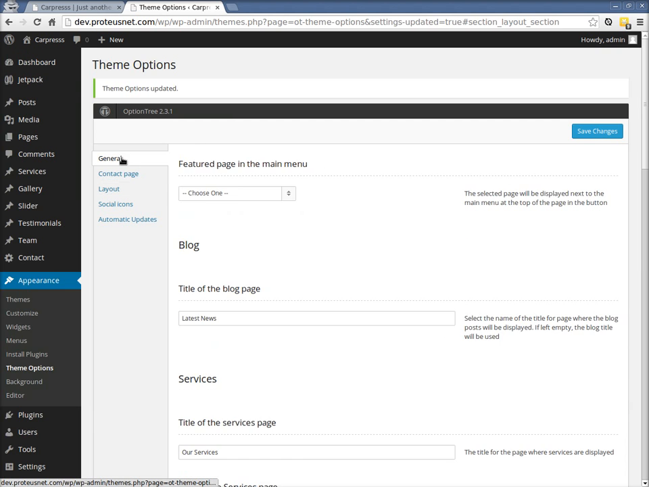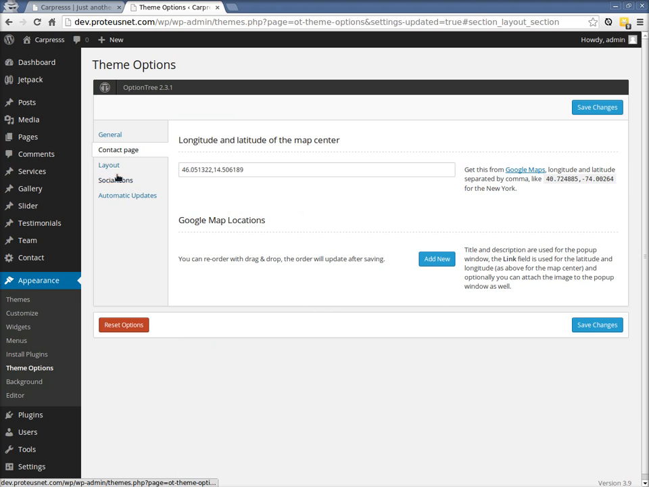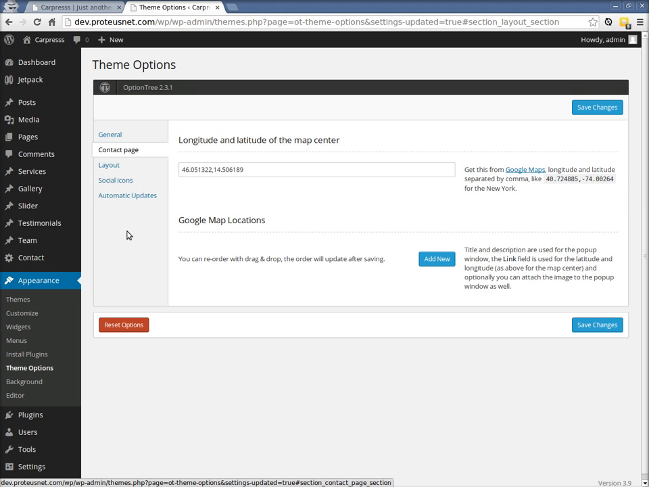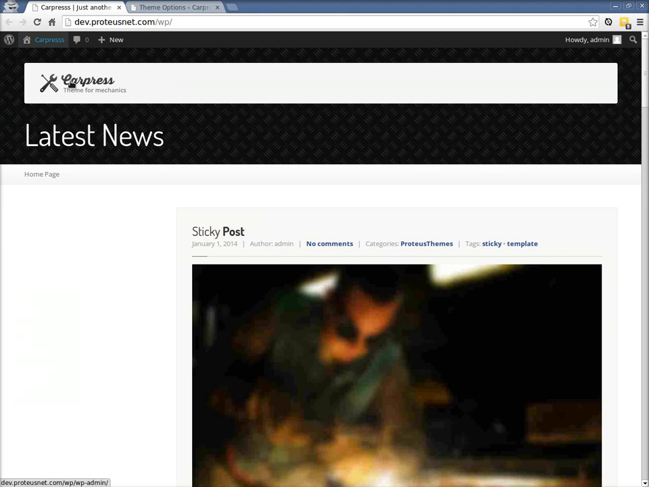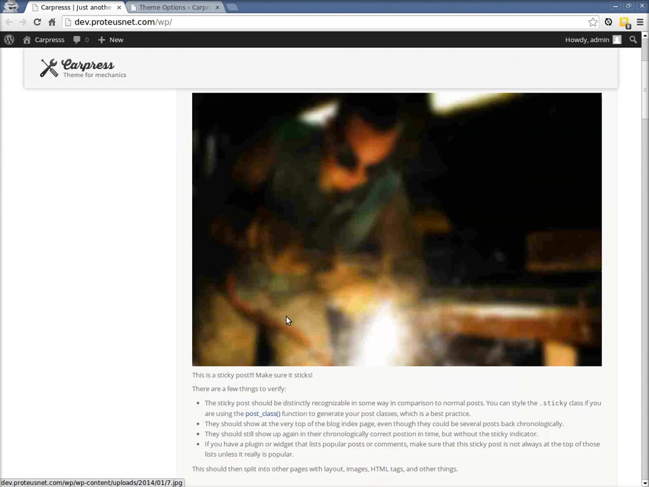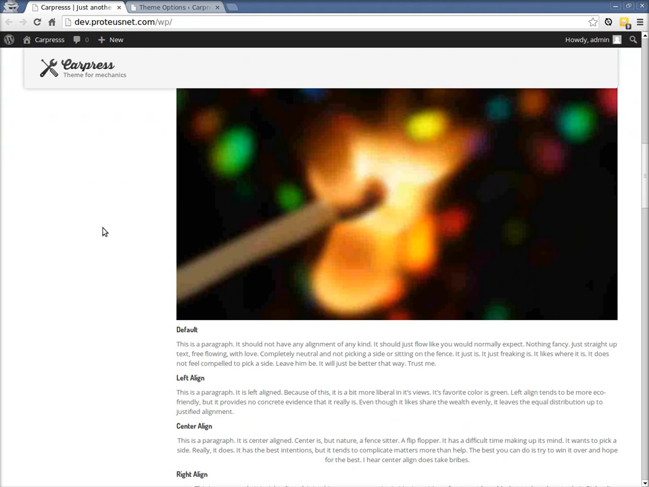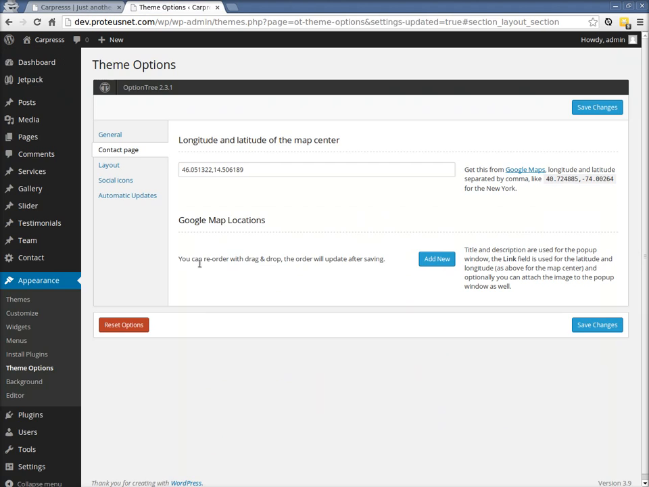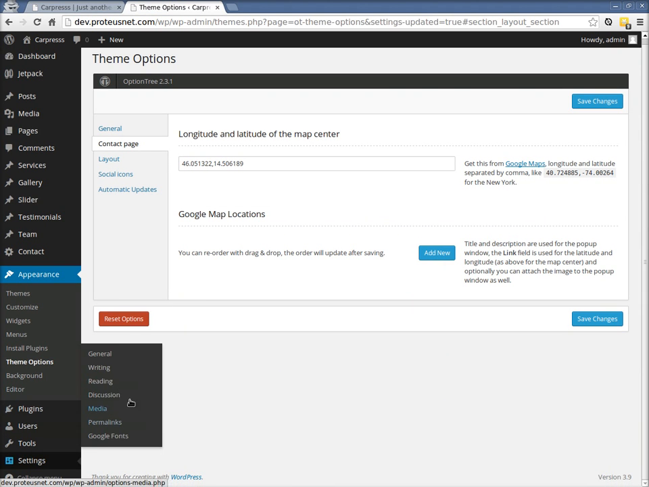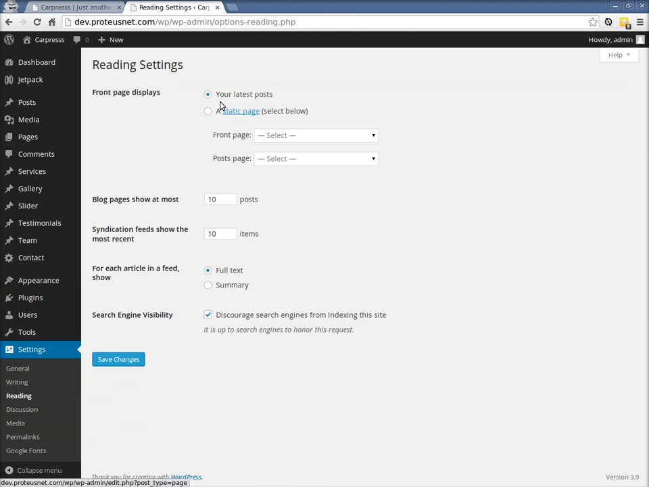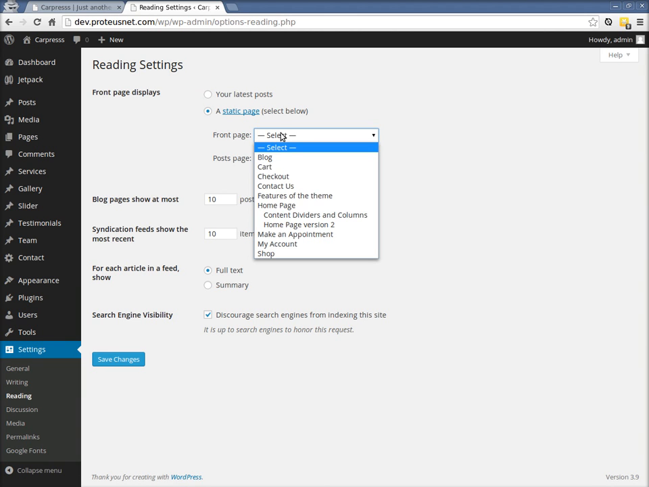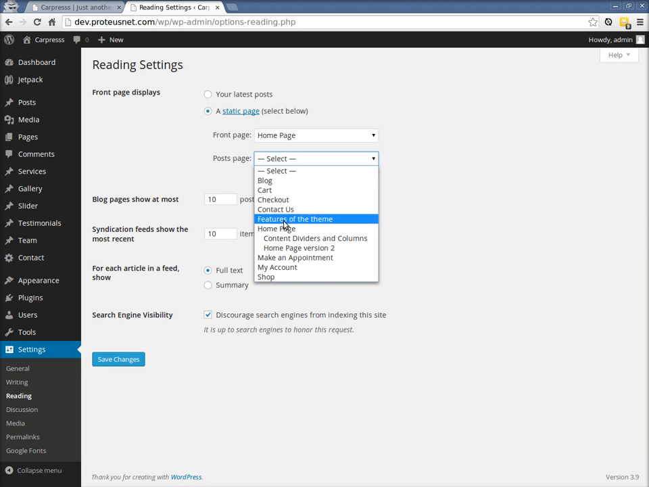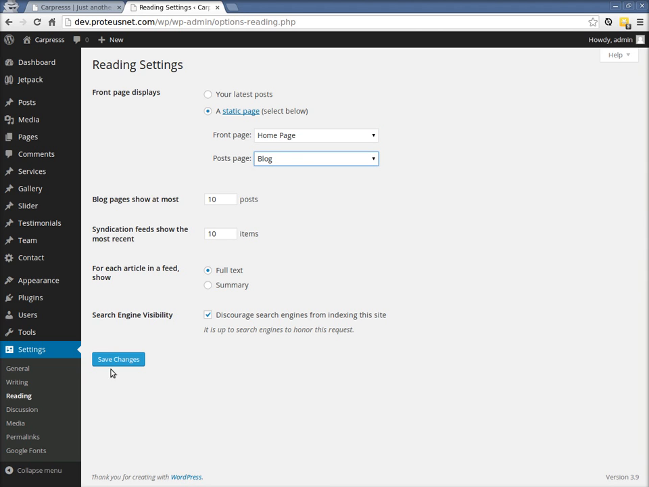Here in the theme options you will find many other settings, like for the social icons, for contact page locations, and so on. Make sure that you look at these as well. So if I refresh now, everything is looking fine. But still, the front page is not as in our demo, so let's fix this as well. Go to Settings, Reading, and make sure that you select here for the front page the home page, and for the posts page the page like a blog, and save the settings.